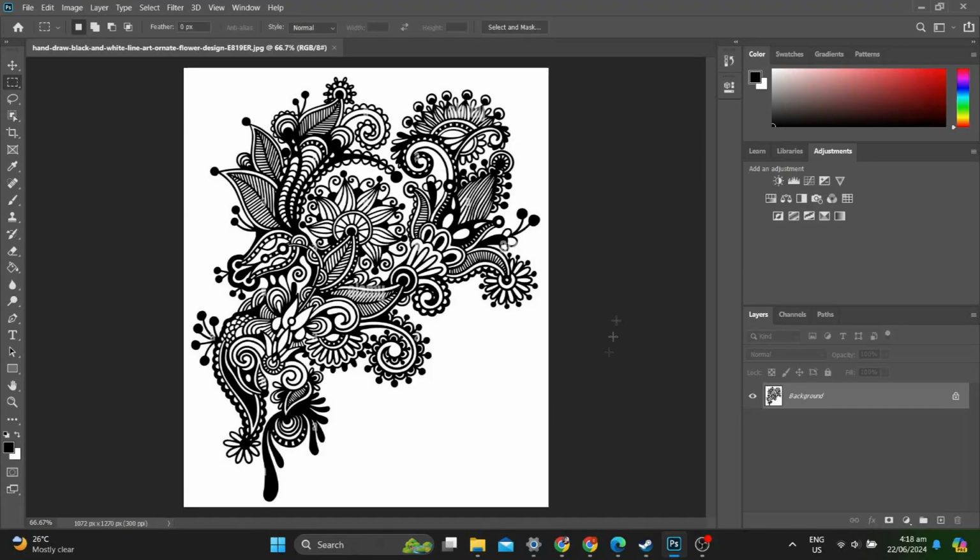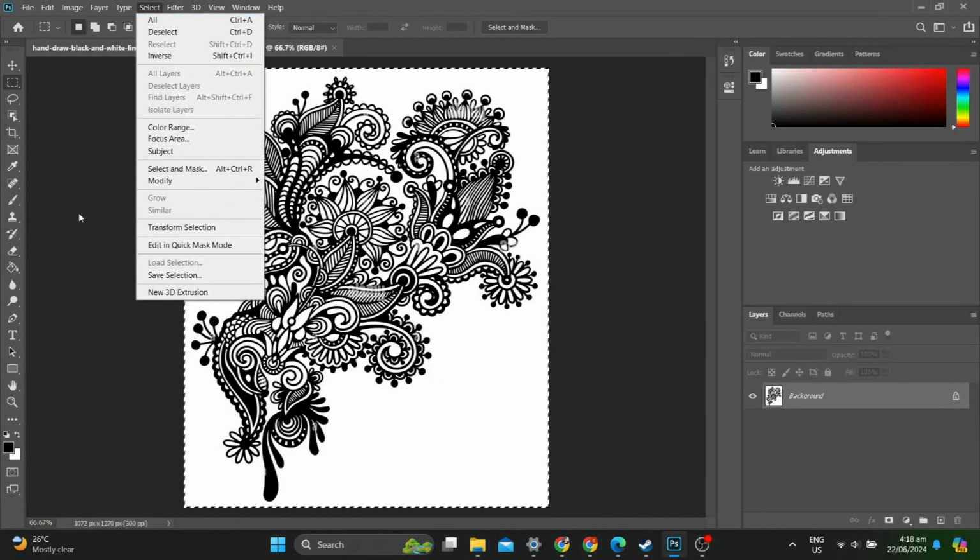Hello people, and for this round, we're gonna show you how to remove the white background in a black and white image. Now, the first thing we have to do is to select the whole image, either by dragging a box or by selecting all over here and select, like so.